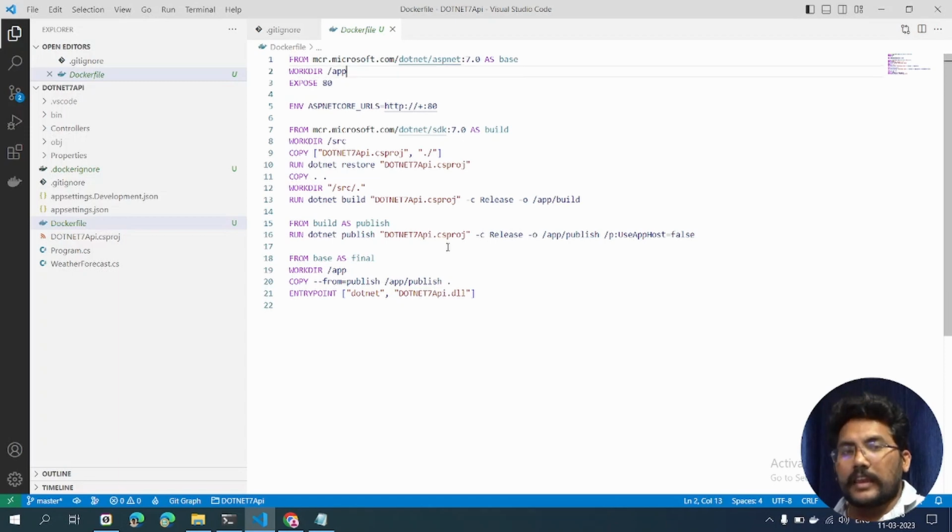Then there is a working directory created with the name app. Then we are exposing port 80. Then there is an ENV being created, ASP.NET Core URLs, meaning an environment URL which is hosted on 80 at present. So once that is done, there is the FROM for which image I actually need, and then it uses the dotnet publish option.